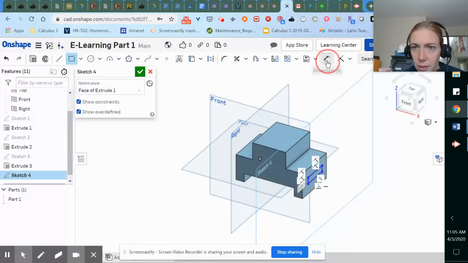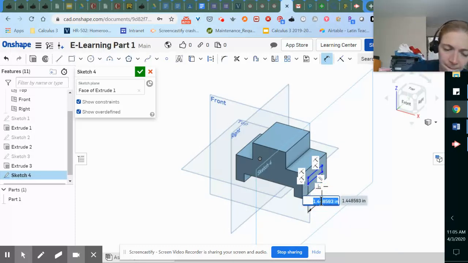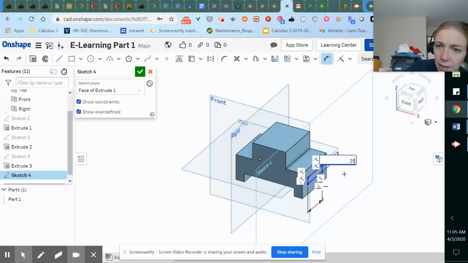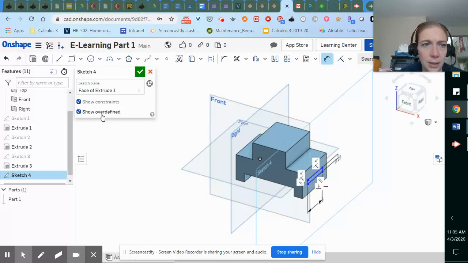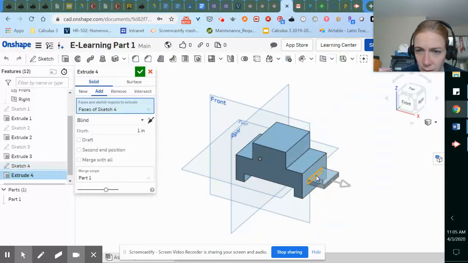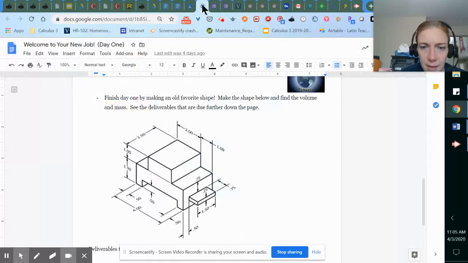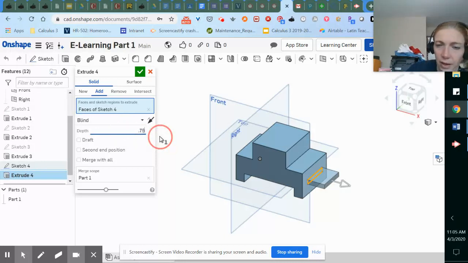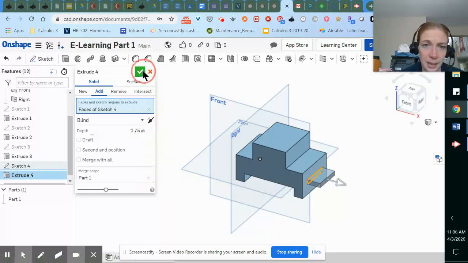So, dimension. Oh, excuse me. 1.5, and then this is supposed to be 0.25. And then we're going to extrude that. Oh man, I forgot. 0.75. And now we're done, at least making the part.